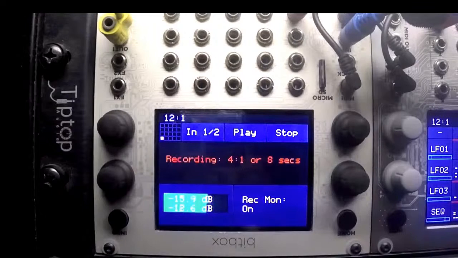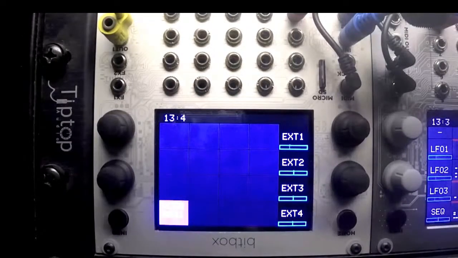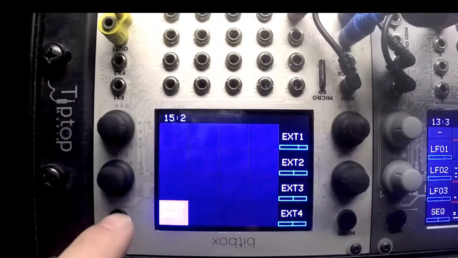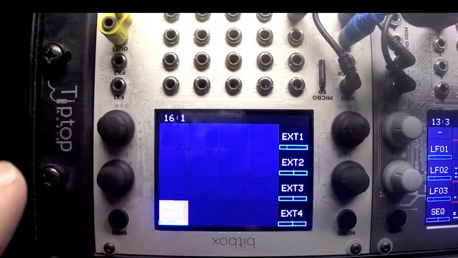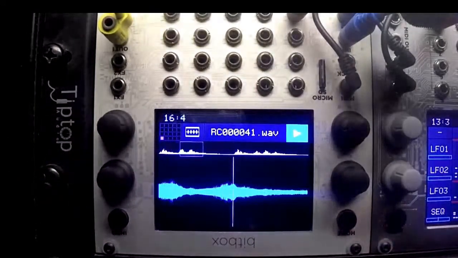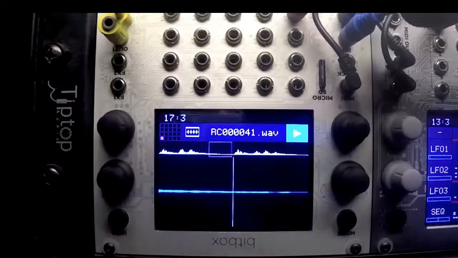And then you can capture all of your filter sweeps and what have you. And now if we stop the sequencer going and listen back, it should be perfectly in time.